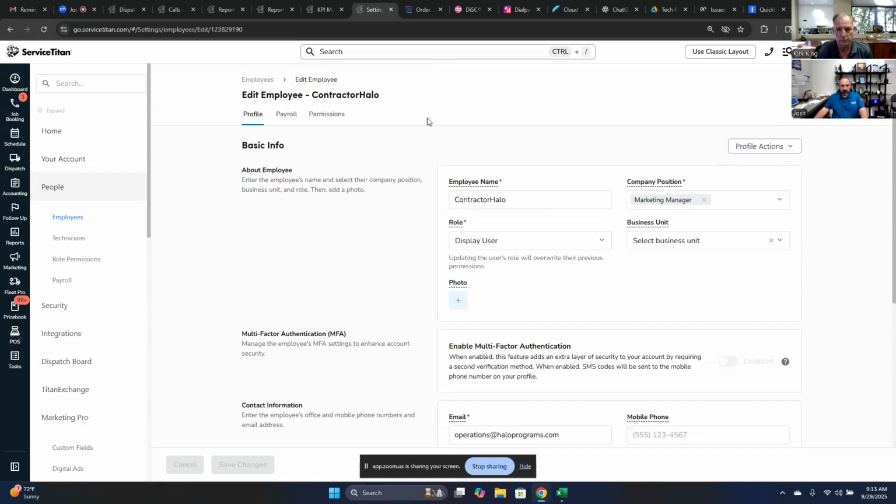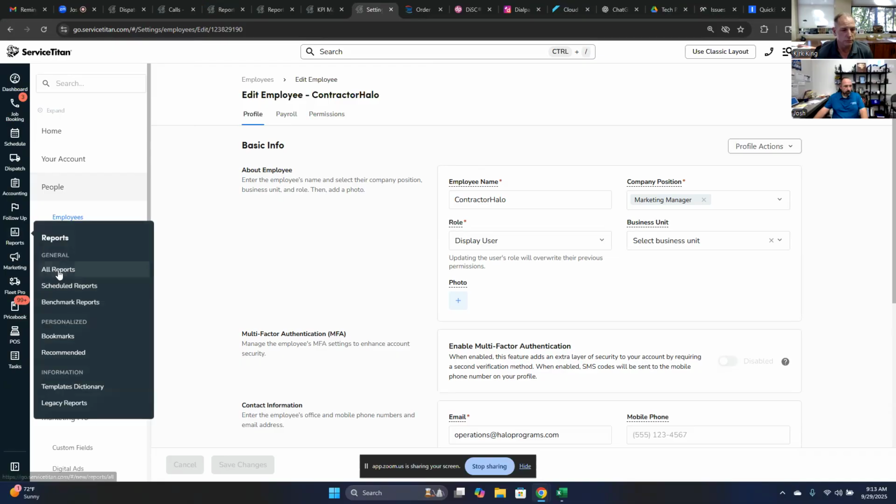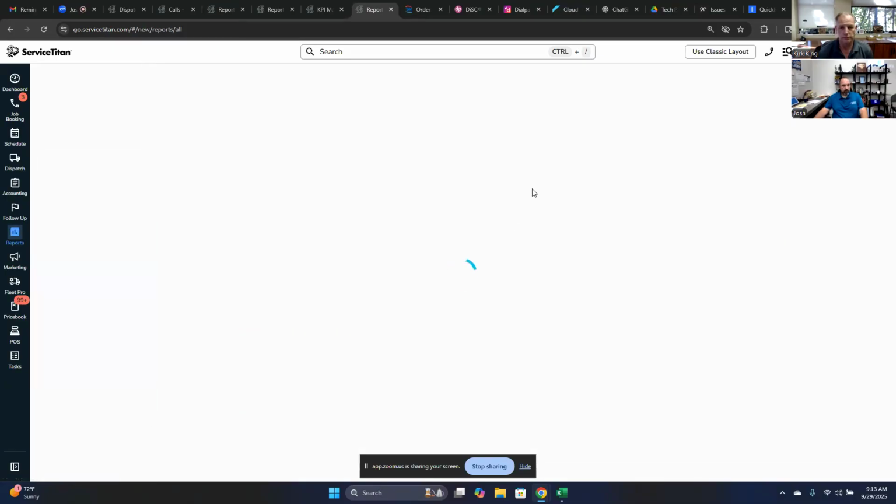And then once you have them all set up here in the system as a display user, you can automate reports. So next we'll come over here to the reports tab, all reports.